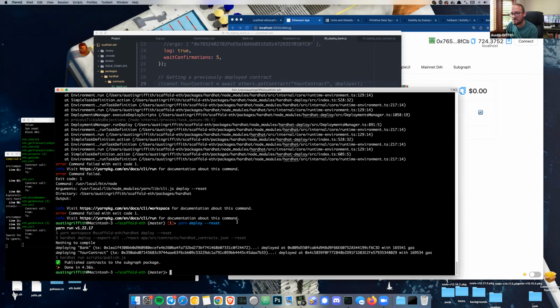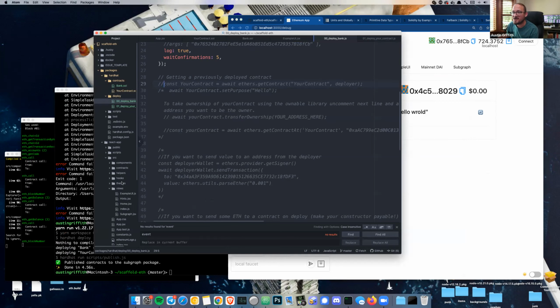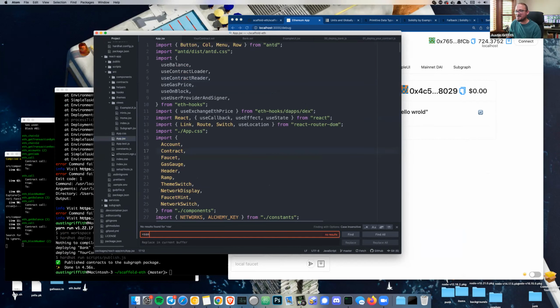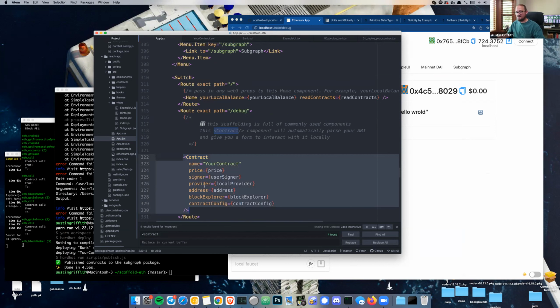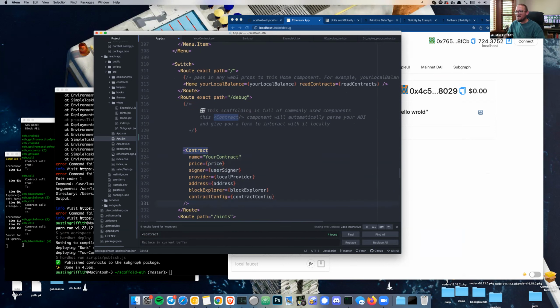Okay, so now we should have both the bank and your contract. Okay, we got to go edit the front end now, right? We're going to go here. I'm going to look for that contract component. There's a nice contract React component. Isn't this sweet? You just have this nice contract here, and I'm going to bring the bank in right below it.